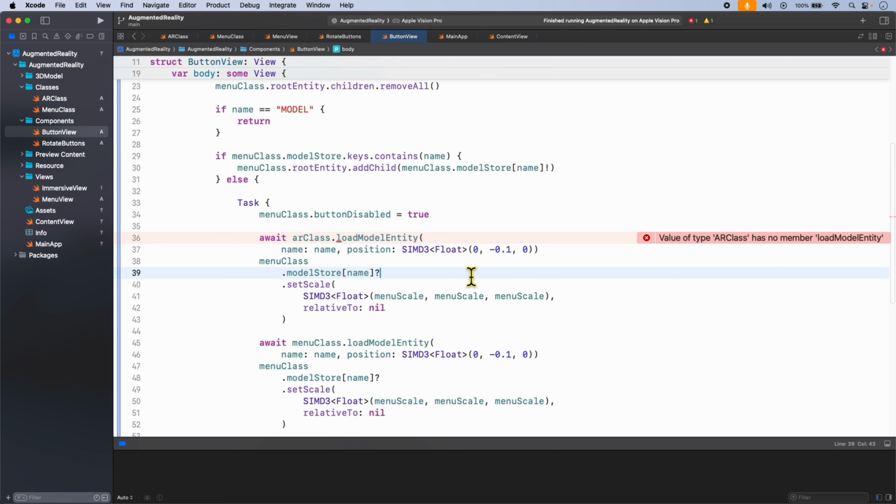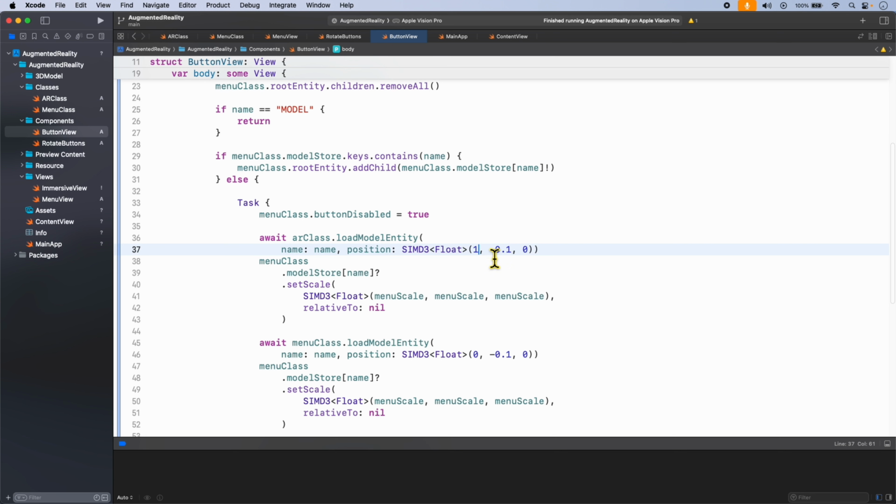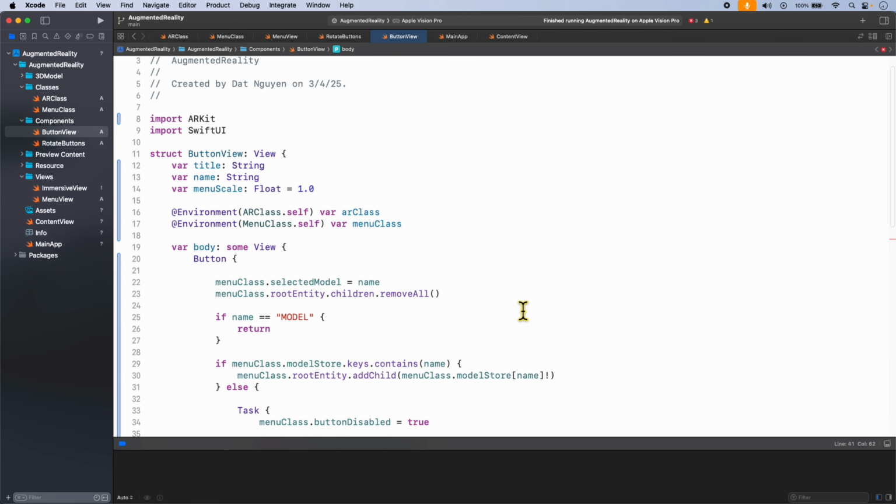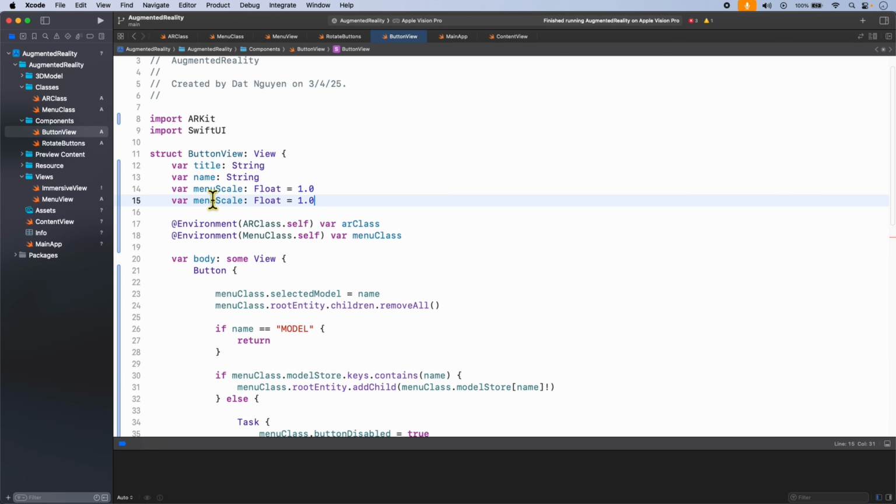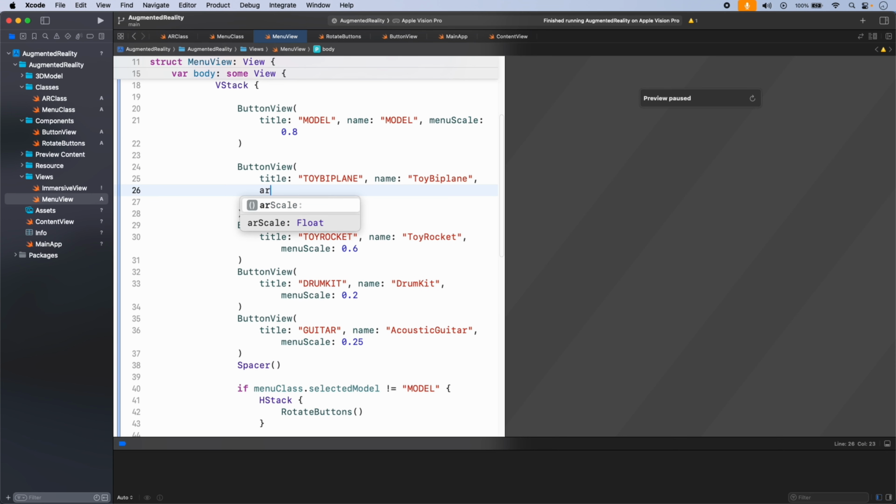Now go to button view. Set the load model entity to 1, 1.2, negative 1.75 for the position so that the model can spawn in a good location. Since the scale for the AR model will be larger than the menu model, change menu scale to AR scale. At the top, add var AR scale. Now go to menu view. For all the buttons, add AR scale with these arguments.